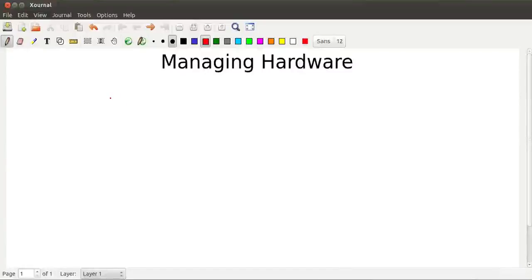Hello friends, in this lecture we will see how we can use some of the tools available on Linux to manage our hardware. One of those tools is lspci to list PCI devices. Another one that we can use is lsusb so that we can see what are the USB devices attached to our machine. And also we will see how we can add certain modules in the Linux kernel, or maybe we can remove certain modules.